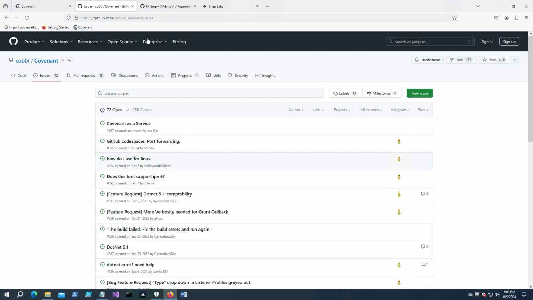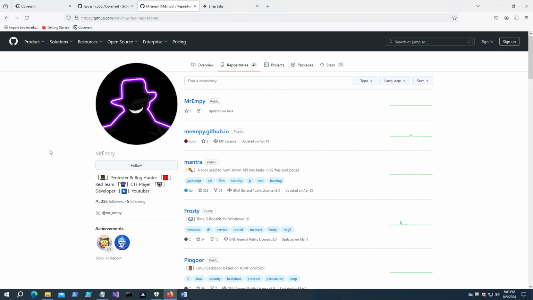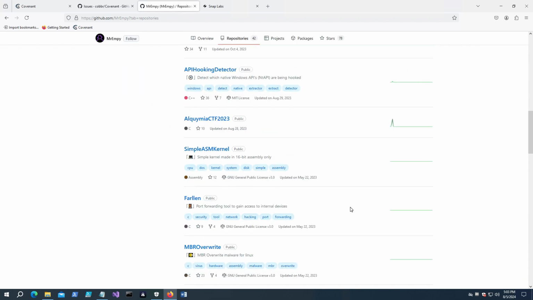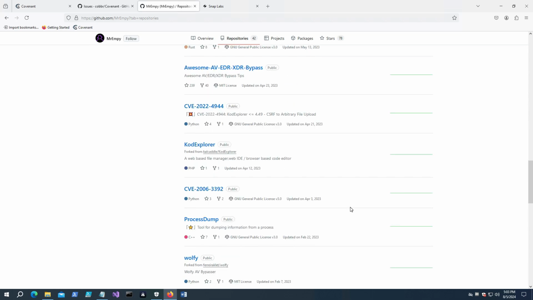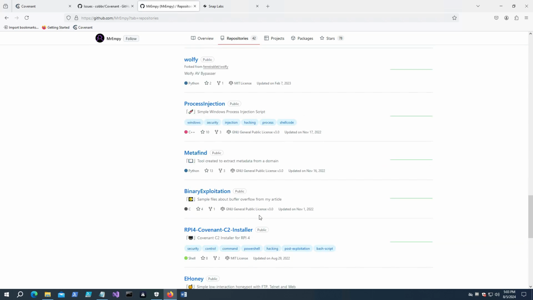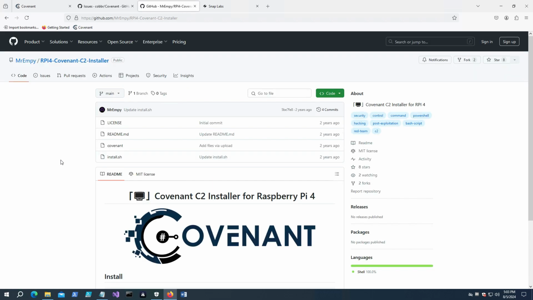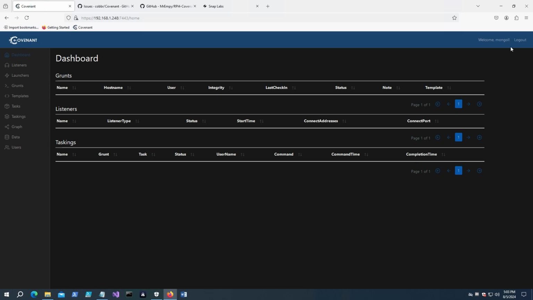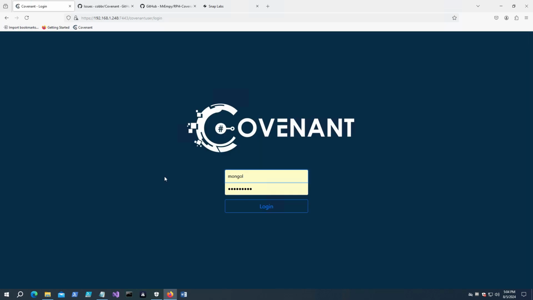Luckily for me, after some extensive research, I was able to find this repository by Mr. MP. What he had developed was an option to install Covenant on a Raspberry Pi 4, which luckily I own. And this was a very straightforward installation, and it just worked right out of the box. This is what you're seeing here today, and this is what we'll be using for this demo video.